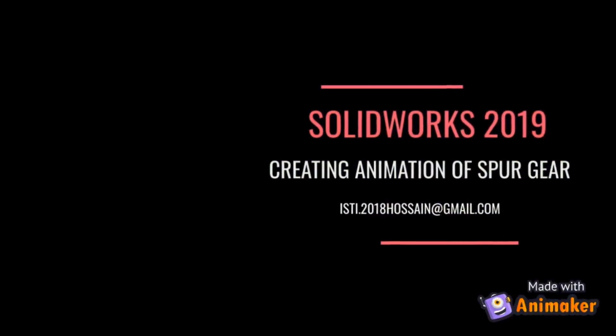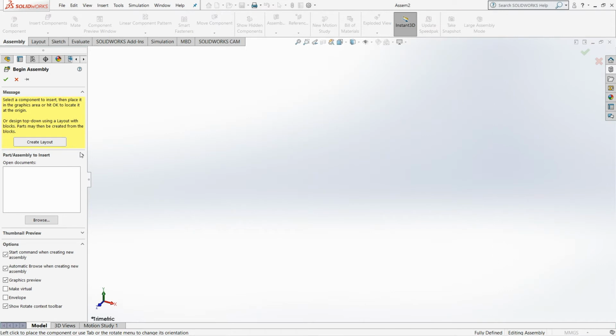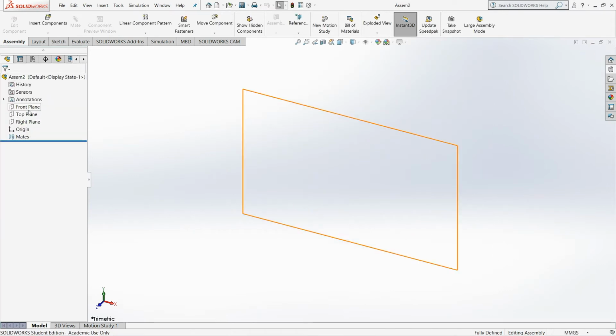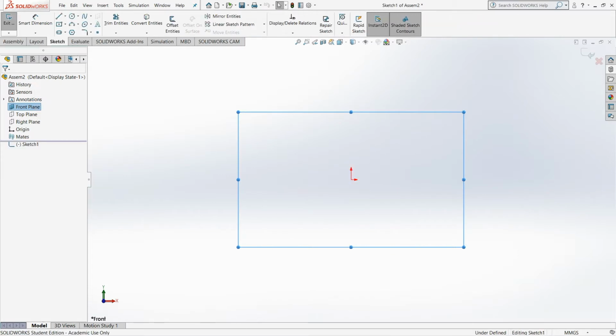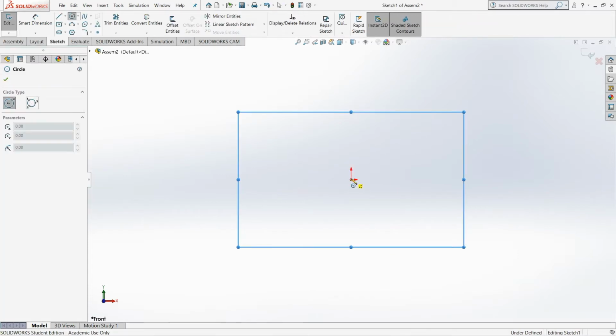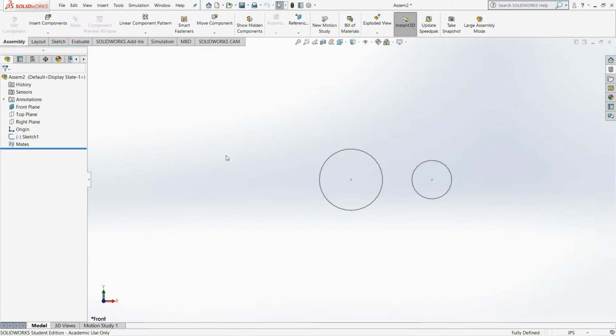Today I will show you how to make a spur gears animation. This is the assembly. So we begin with the assembly. At first we draw some circles for making things easy.